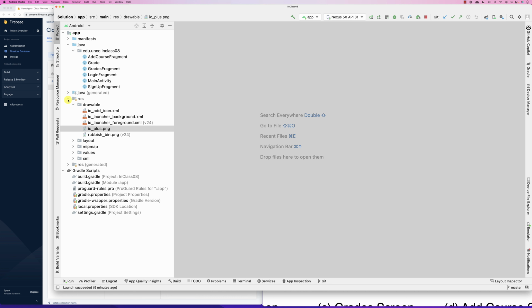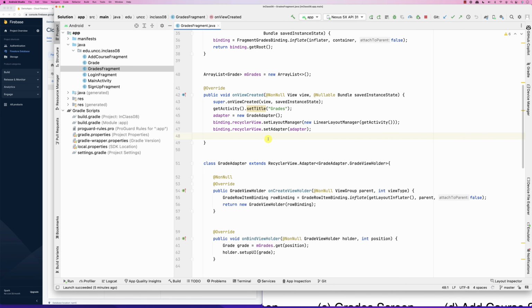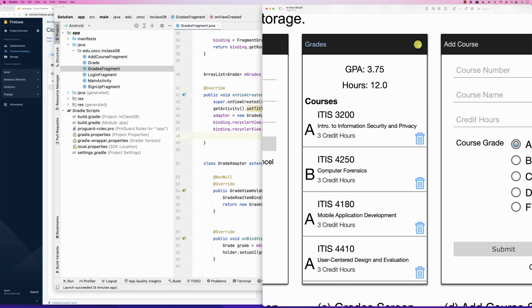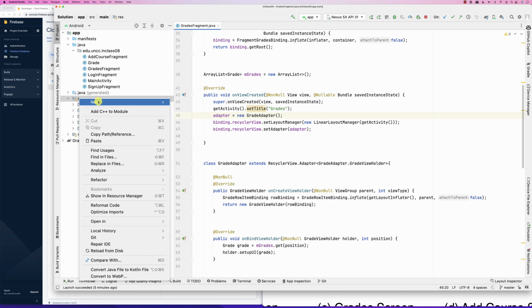So if we look at the grades fragment, here it is. In order to create a menu like this, we need to have a menu. So in order to do that, you go into resources, you right click, and you can click new.